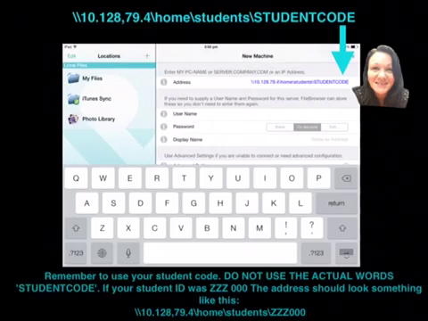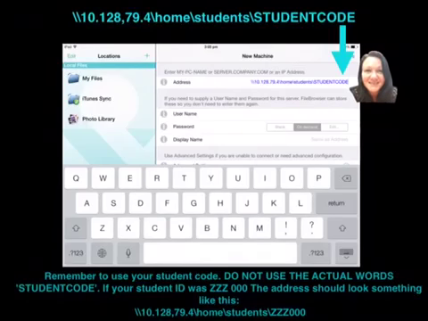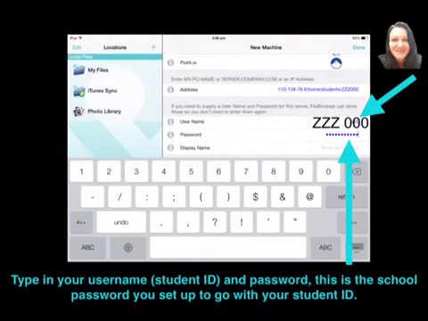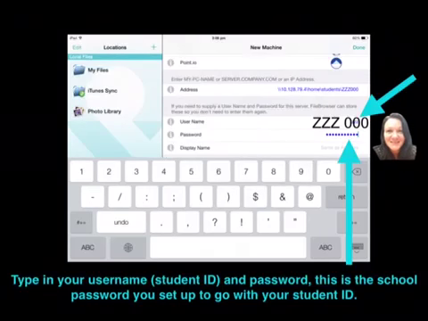So the first network drive we're going to configure to FileBrowser is your H drive. To start, you need to add the following address into this section here. Where it says student code in capital letters, you are to put your own student ID. So for example, if your student ID was ZZZ000, your address should look a little bit like this. The next step is to enter your username. Your username will be your student ID, followed by your password, and your password is your student password.